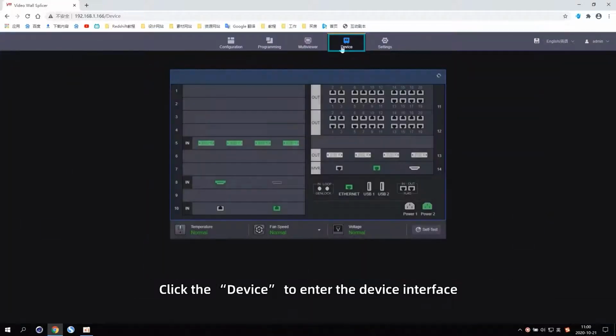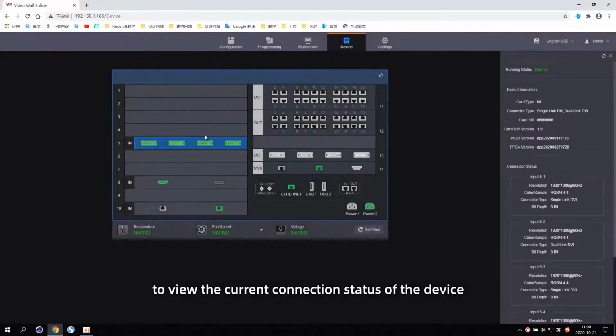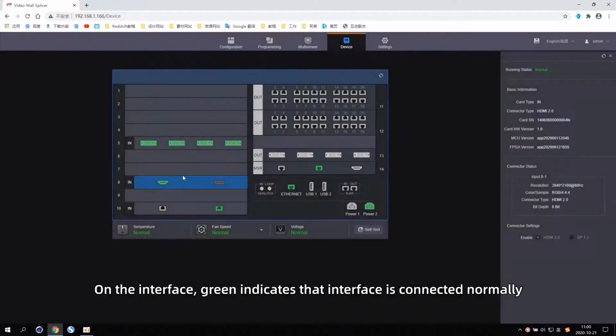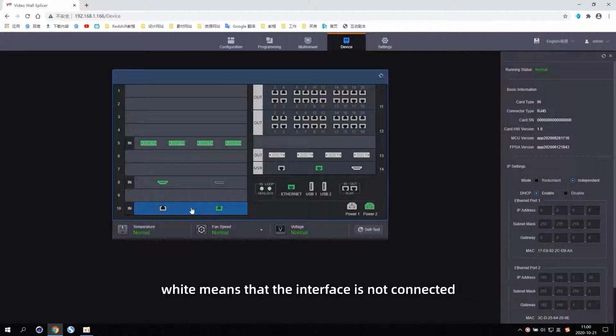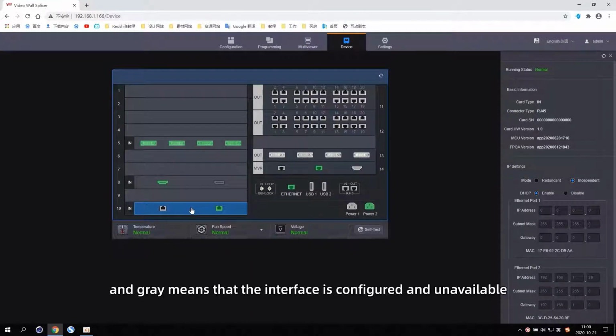Click Device to enter the device interface to view the current connection status of the device. On the interface, green indicates that the interface is connected normally. White means that the interface is not connected, and gray means that the interface is configured and unavailable.